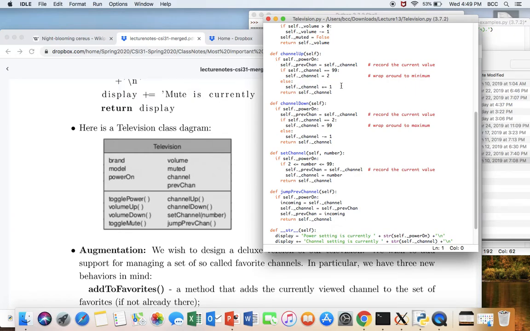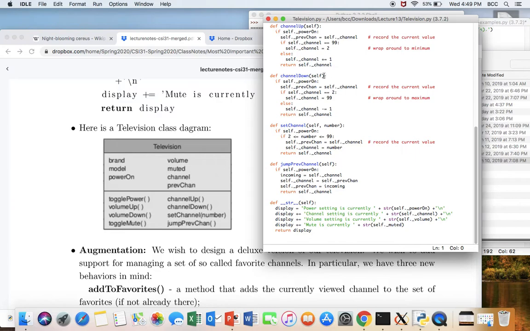All right. Likewise, channel down, make sure your television is on. Save your present channel number to the variable previous channel. The lowest you can go is 2. So if you're at 2, if you reduce channel number, you should go to the highest, that is 99. Otherwise, you reduce by 1. Don't forget to return your channel number.